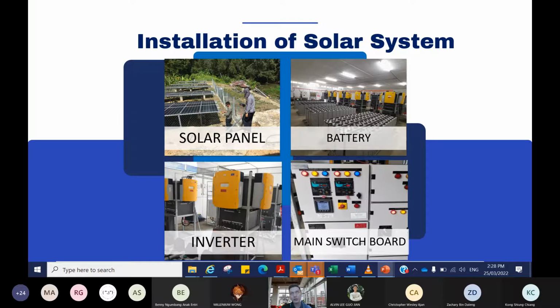For the battery, we normally use a gel type from Hoppecker brand and Fiam brand. And for the inverter, we have SMA from Germany, Leonics from Thailand, and Sungrow from China.